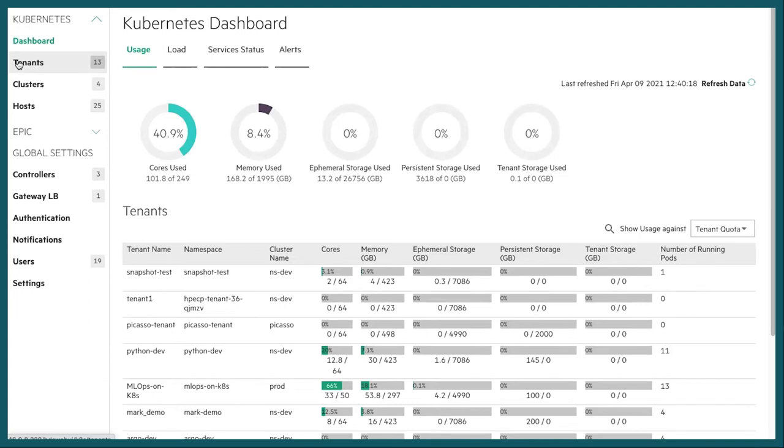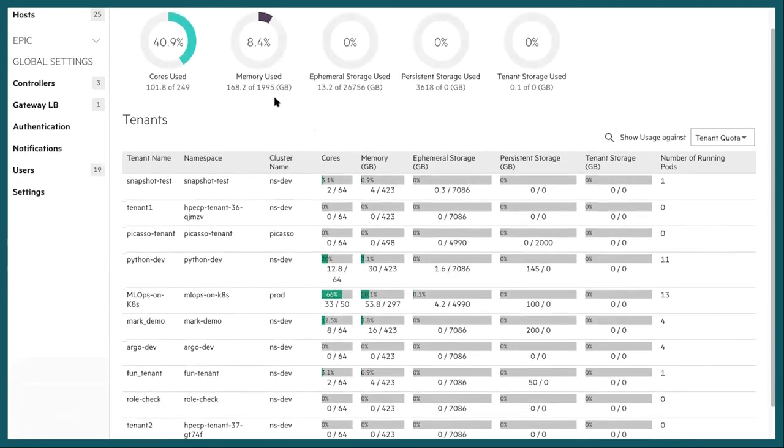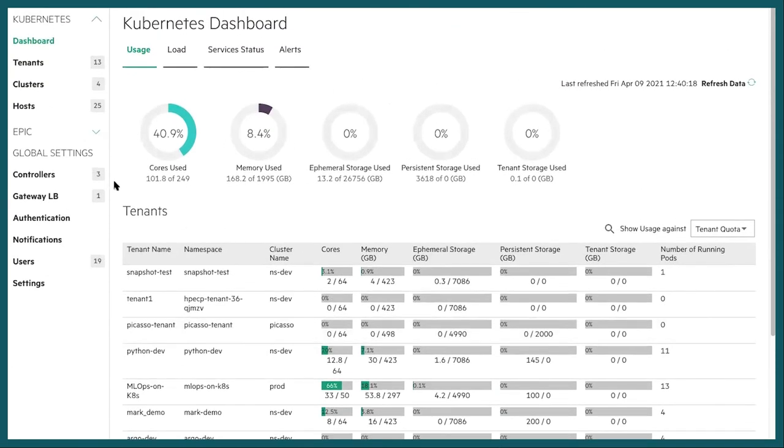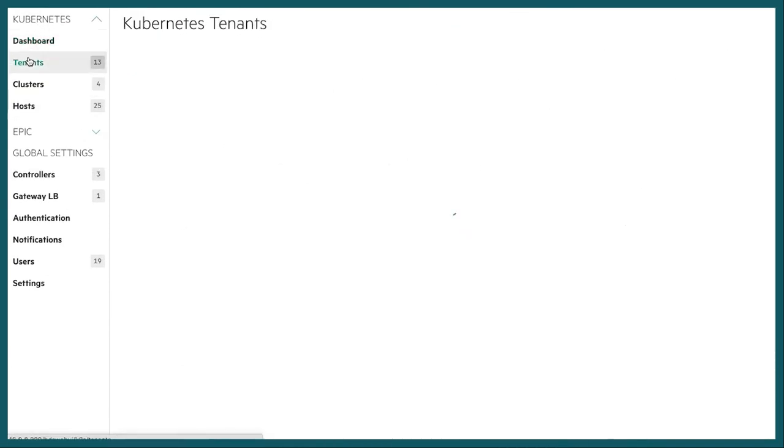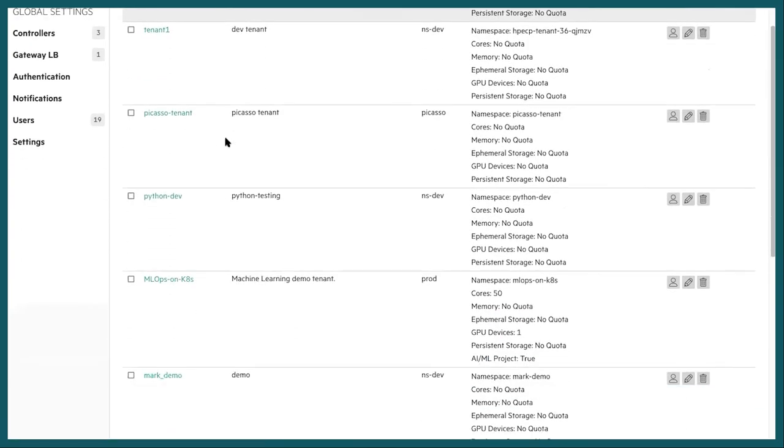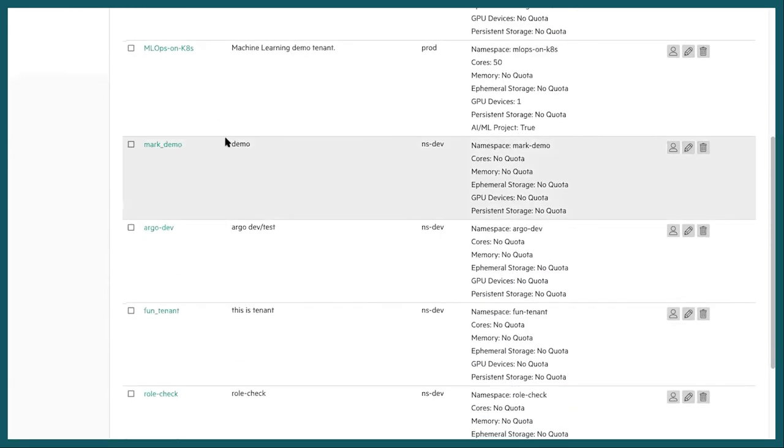I have a lot of tenants here, and I logged in. I happen to have site admin privileges. You can see all of the different resources, and you can quickly see, oh, I've got some clusters that might be pushing the envelope on resource utilization. Maybe I need to go in and add some more servers.